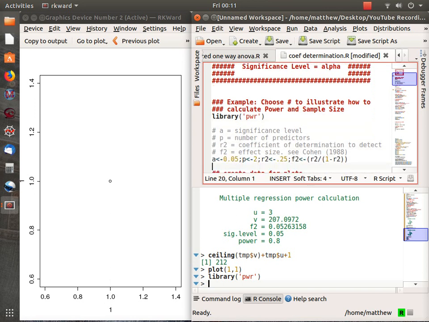So as we go down, I want to create a plot. We want alpha to be 0.05. We're going to have two predictors. We want the coefficient of determination to be 0.25, and f2 is the Cohen effect size, Cohen 1988, I think. Anyway, it's R squared divided by 1 minus R squared.